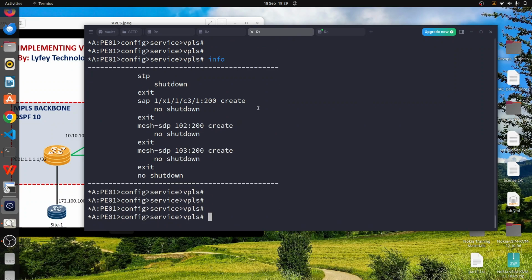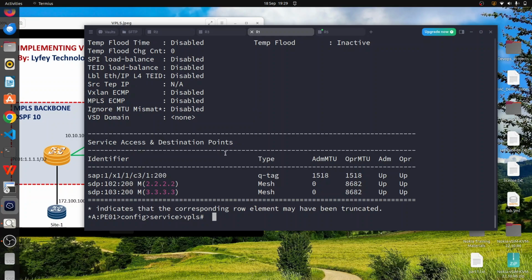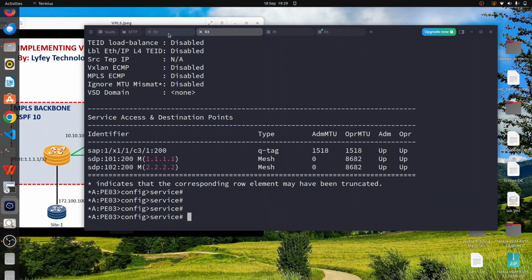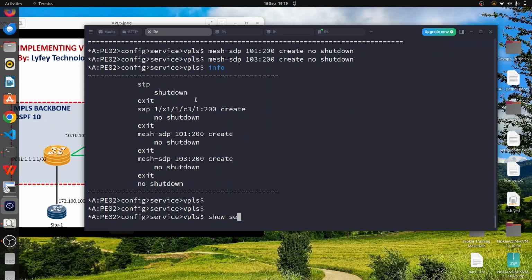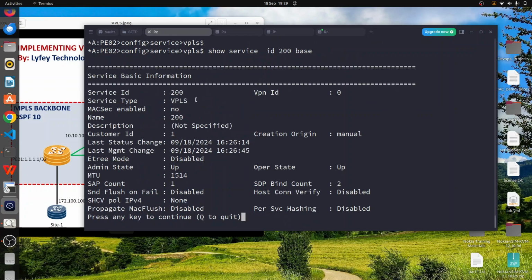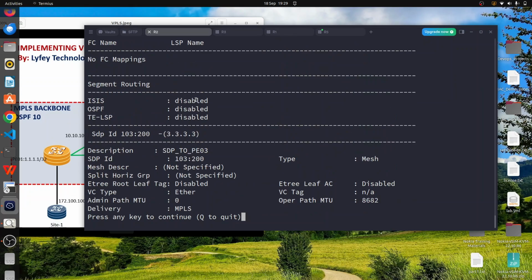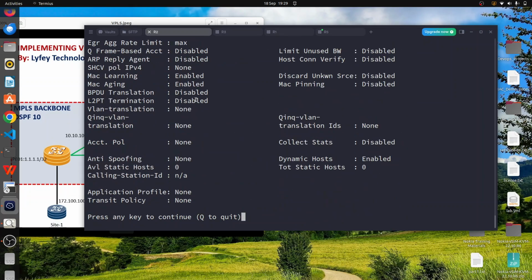On R1, show service ID 200 base, same, you can see that we have the details. On R3, on R2, show service ID 200 base, you have your status for the VPLS. You can also display all and you'll be able to get much more detail about the VPLS.